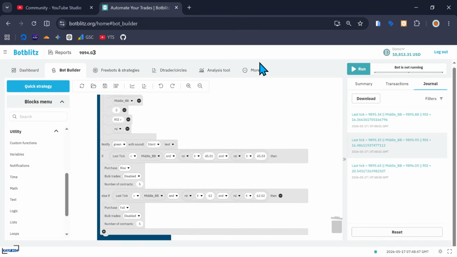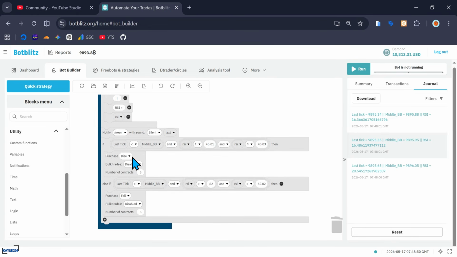In comparison with our logic, the last tick should be less than the middle band or greater than the middle band. Right here, last tick is 98.95 and the middle band is 98.96. So by the first condition, it is greater than. And this RSI value should be between 62.00 and 62.02, and in this case it's right at 20, so it can never happen. It could not take any contract.